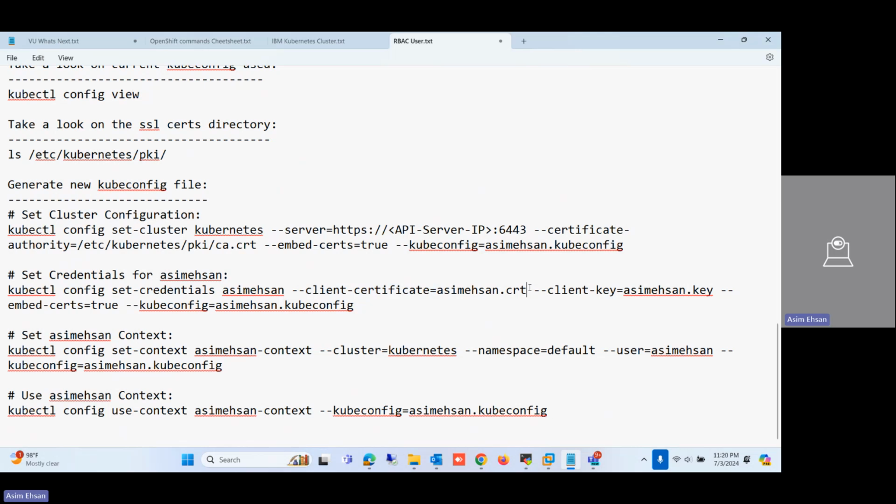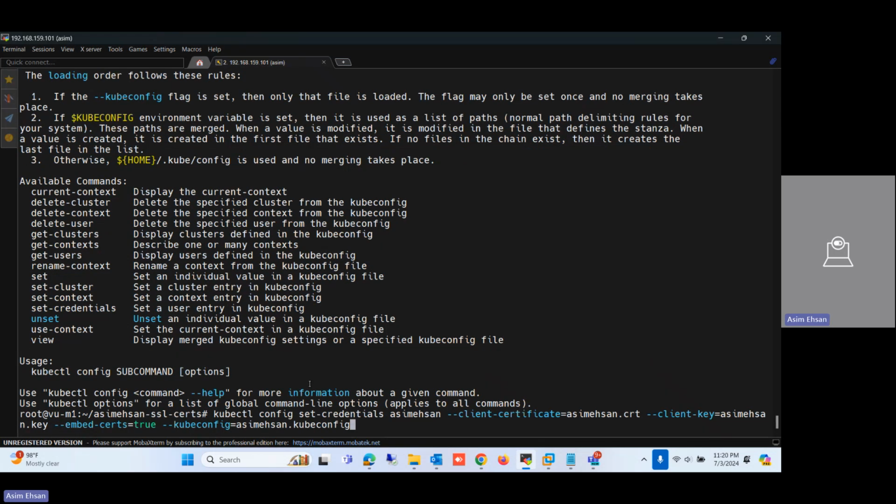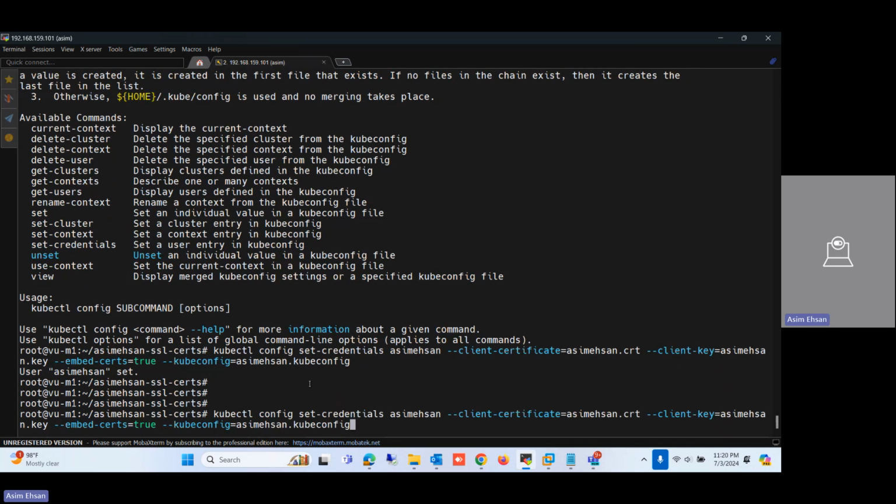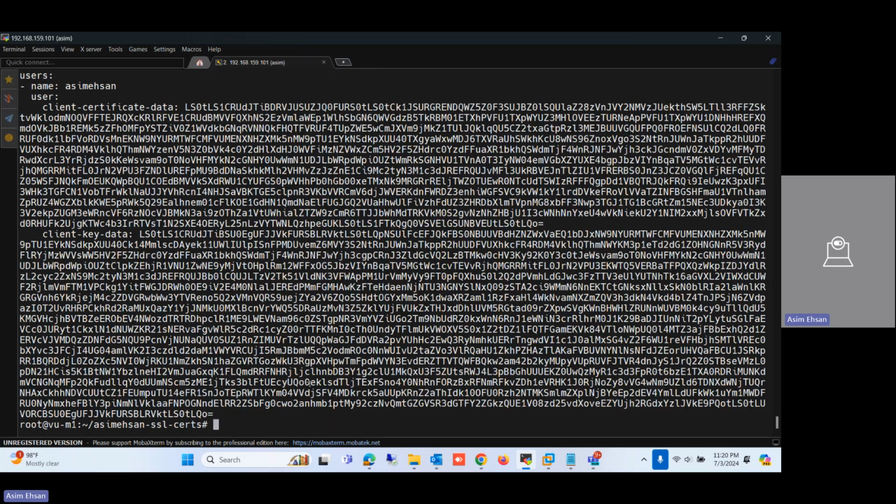Okay, so now the username I know is in my certificate. The cert file is this, public key, private key, and embed-certs true means encode it in this file. This file I already created, so let me just copy paste it and enter here. Everything seems good, the file names are the same. Okay, it's set. Now I will again cat this kubeconfig file.